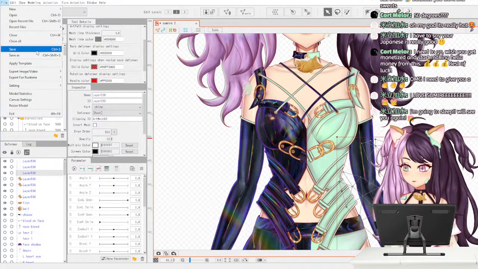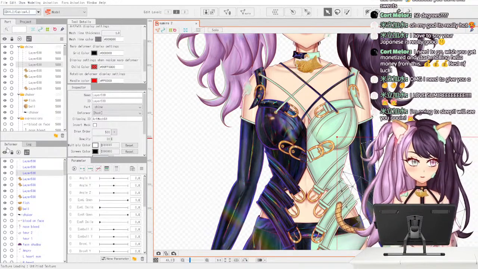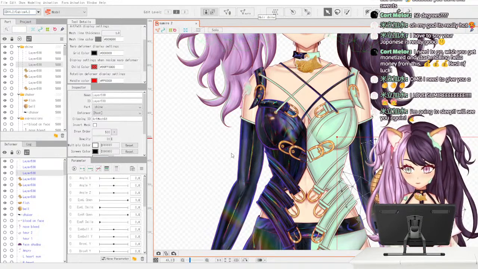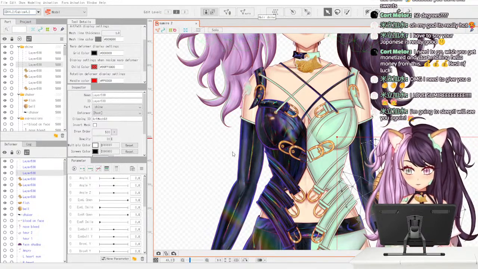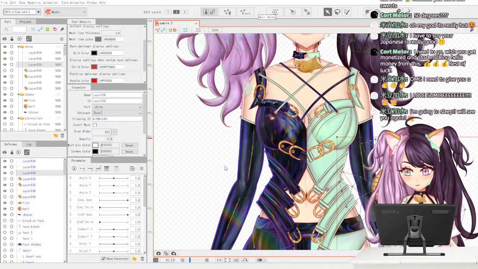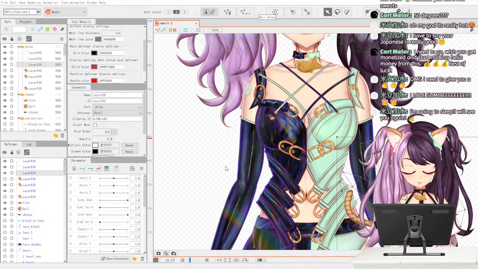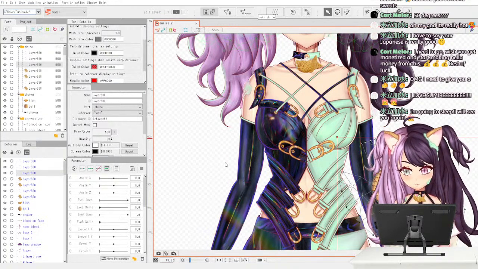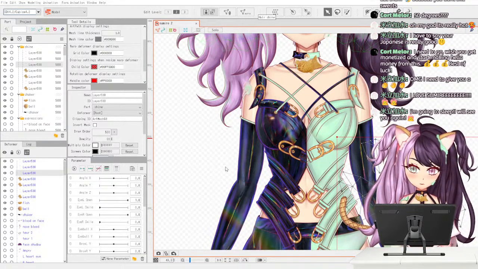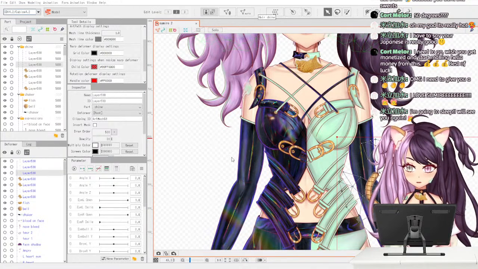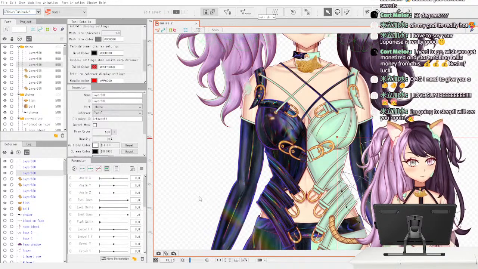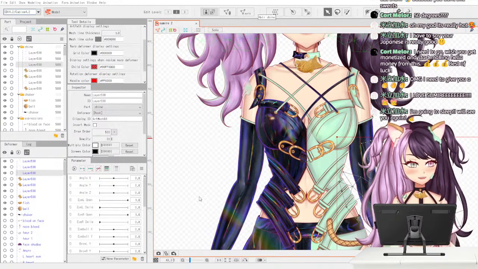Let me save my work. And I'm gonna make the atlas right now. My model file is bigger than 4,000 pixels, so I'm gonna try the 8,000.